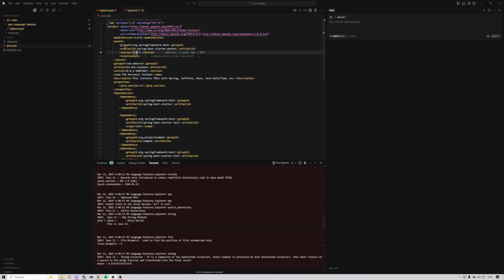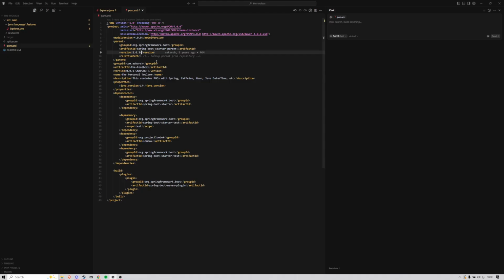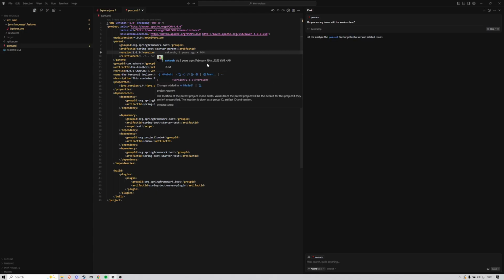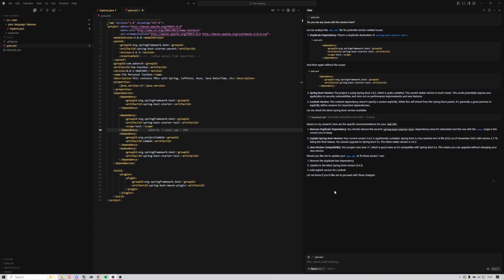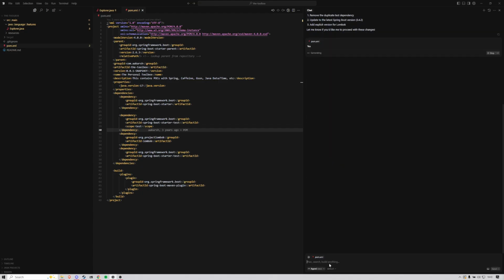This is obviously very old, right? When I did it, this might have been the latest version, but now obviously Spring 3 is here and this is severely outdated. So let's first ask the agent, do you see any issues with the versions here? And I hope that it tells me to use a newer Spring Boot parent. Now, it seems to be asking me, let me know if you'd like to proceed with these changes. I'll say yes.